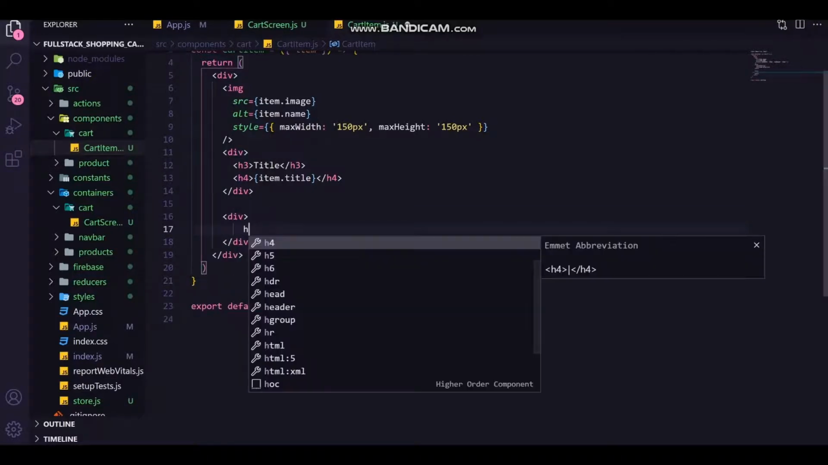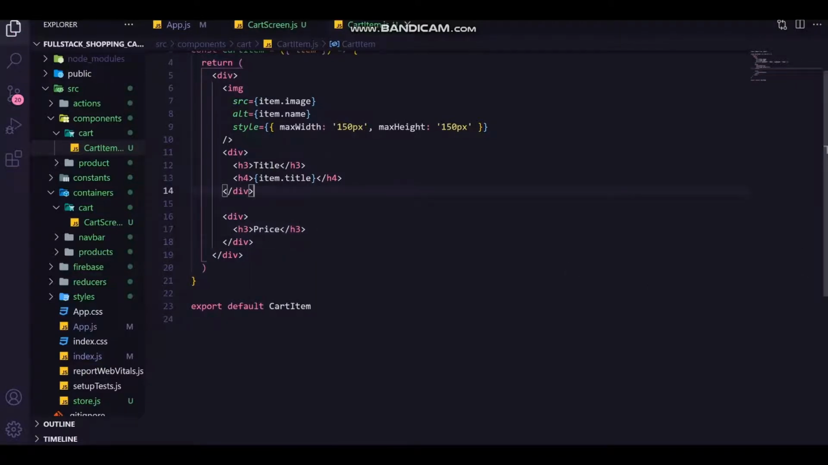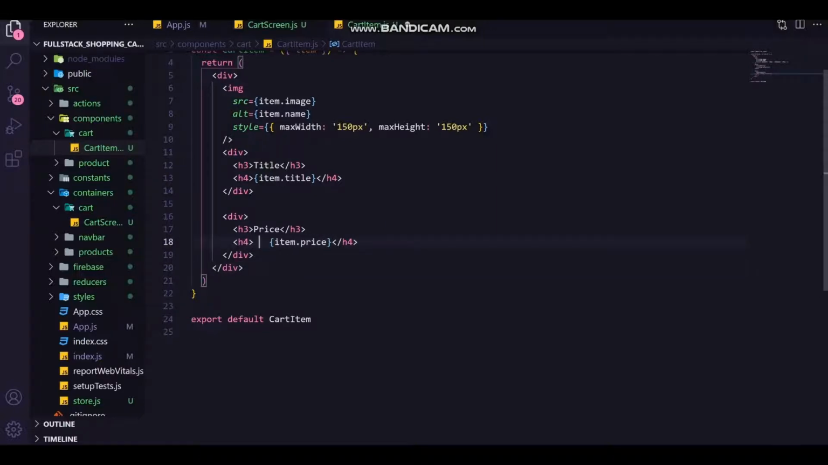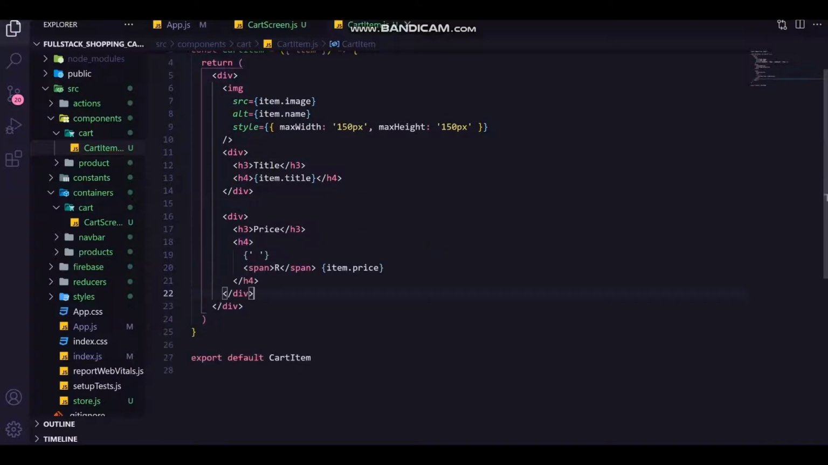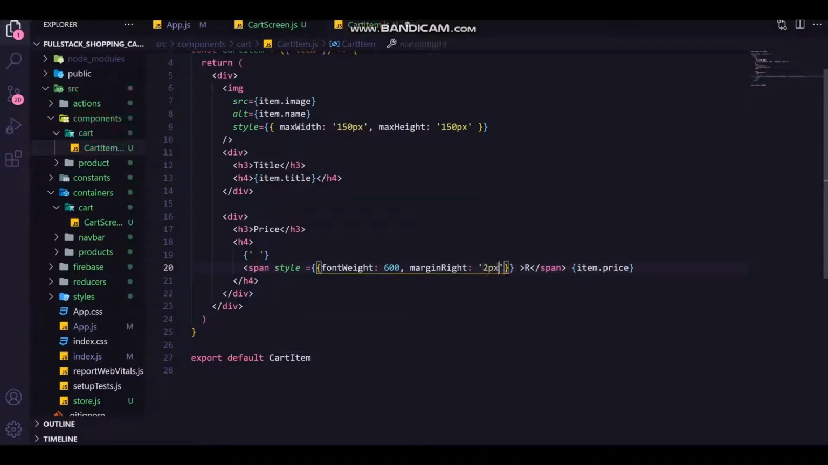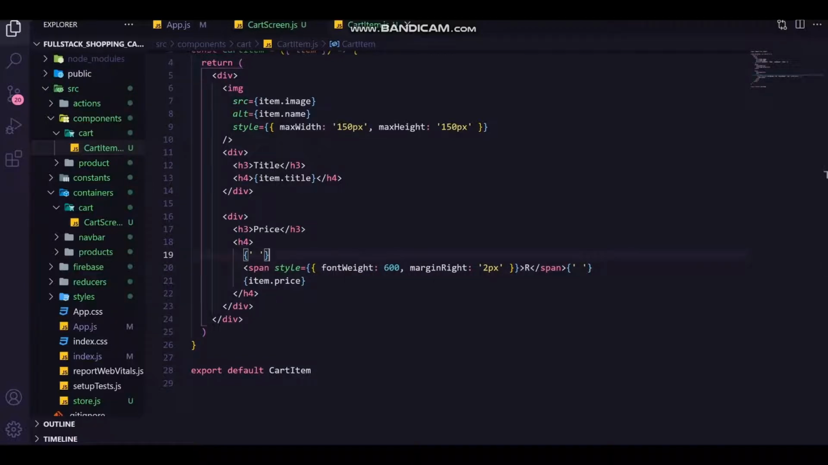So we'll make another div, same kind of thing for the price, so h3 that says price, and let's make a h4 for that as well, and inside there we're going to render out the item.price. And let's just do a couple things for that. I'll make a span, and we want to display the currency, and I'm going to put this one in rands for all the South Africans out there. And let's just put some inline style on this span just to make the currency letter a little bit more pronounced and look a bit better. Let's say font weight, make that 600 and give it some margin right, just a very small thing, 2 pixels, just to give it a little bit of space.